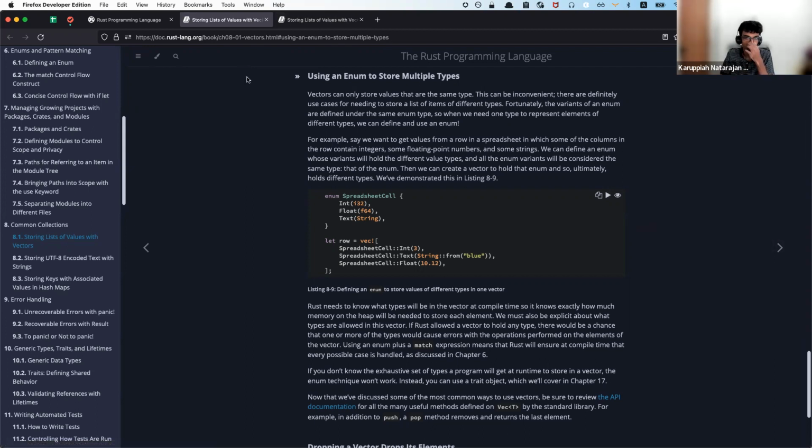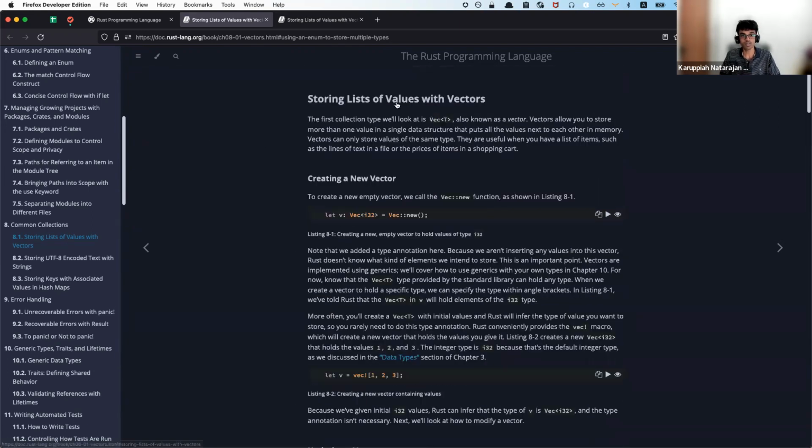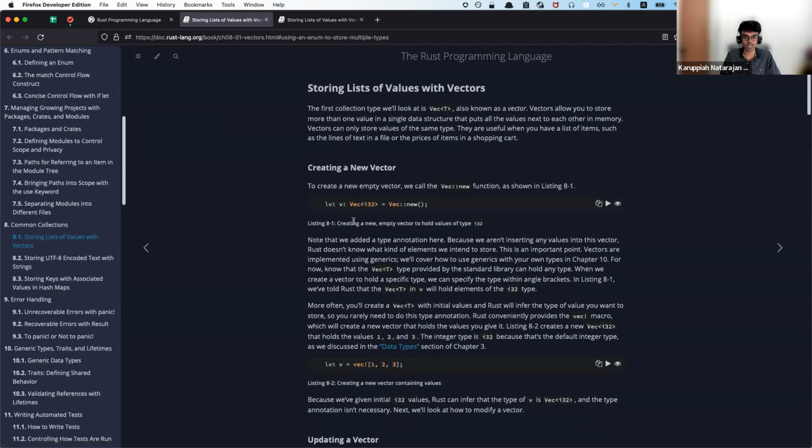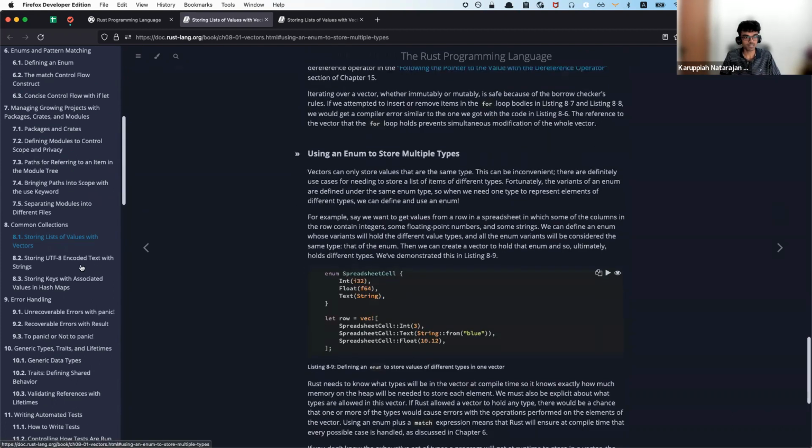In the previous exercise, we were looking at vectors, and I was reading about vectors and collections, basically storing a list of values with vectors, creating a new vector, and things like that. Then there is some extra stuff here around using an enum to store multiple types. I'm going to read and understand how it's related to vectors. Vectors can only store values that are of the same type, homogeneous types. This can be inconvenient, okay?